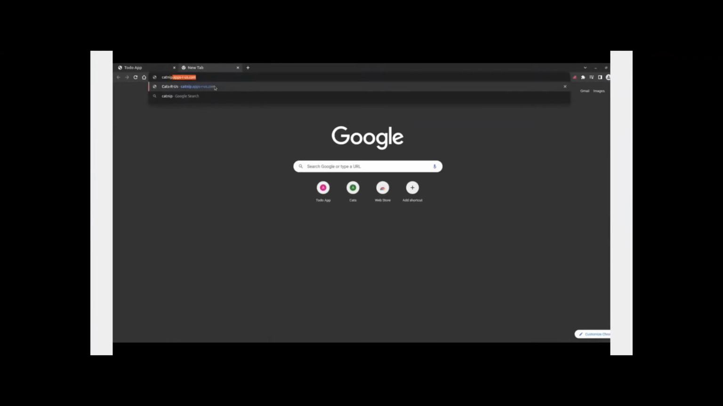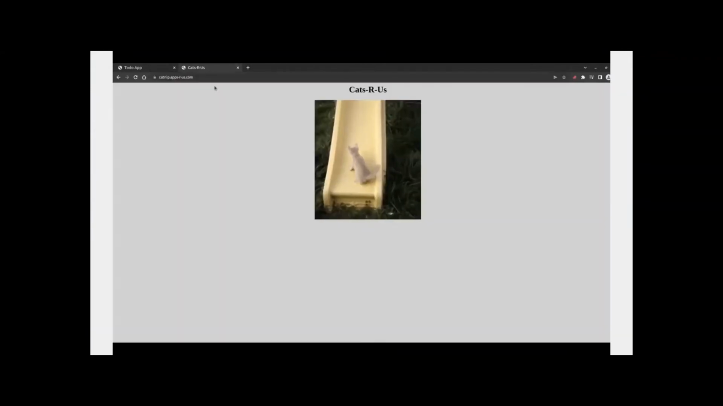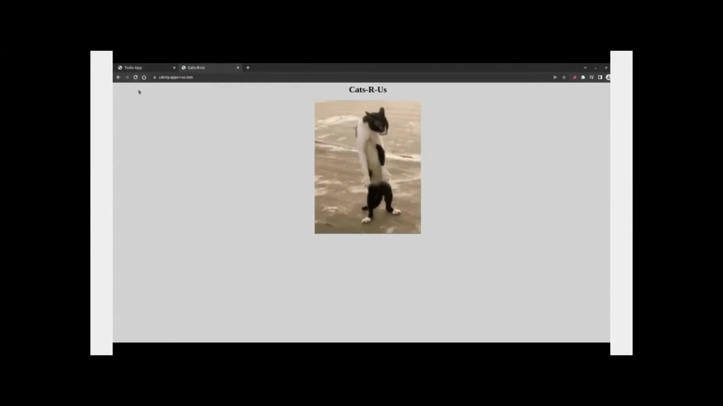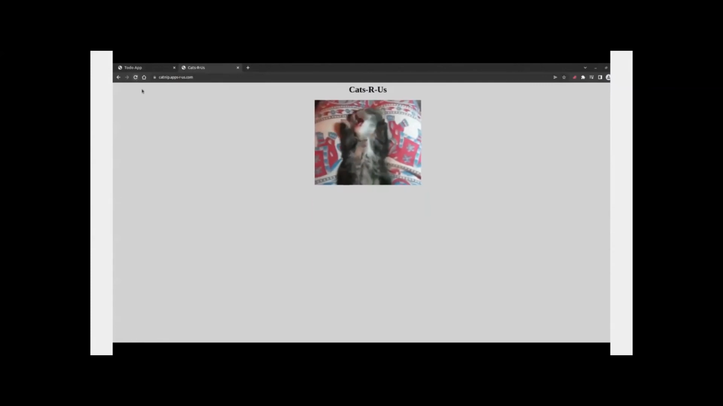Let's see if Cats R Us is up and running. Oh boy, there it is. Let's just hope there's room for us at that IPO. Now we can go back to the command line and confirm that there's only one node in the cluster on which both of these applications are running.